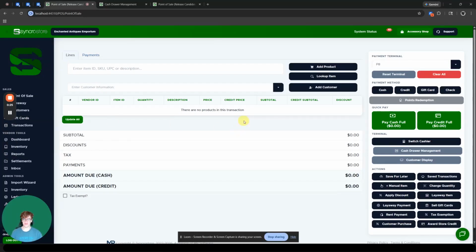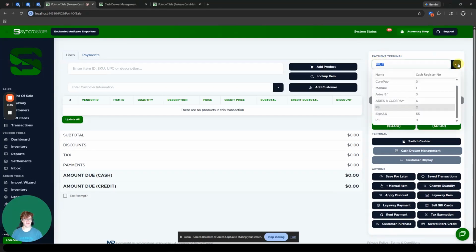In order to open a cash drawer, go to the point of sale screen and navigate to the top right to select your payment terminal that you're currently using. Right now, we have the P8 payment terminal. You can change it by clicking on this drop down and selecting whatever payment terminal.